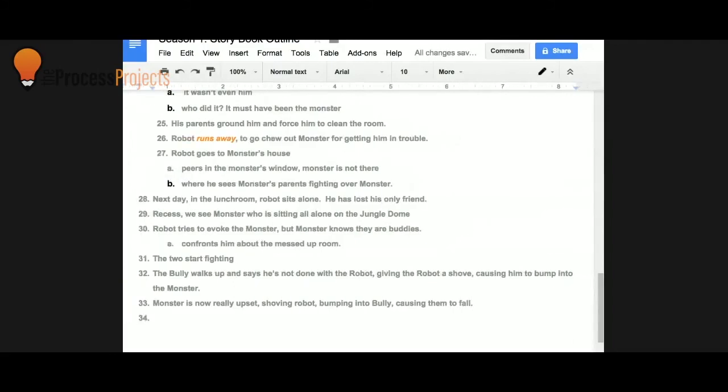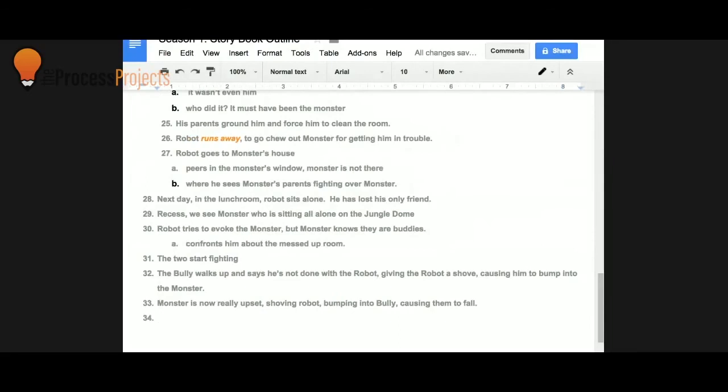They fall. And that's where maybe it's going to be super dramatic where they're both falling. And it's going to seem like forever, but it's only like a split second, right? And then the monster reaches out, grabs the robot, who then reaches out and grabs the bully. Yeah, that makes sense.